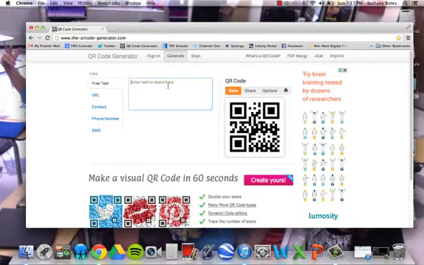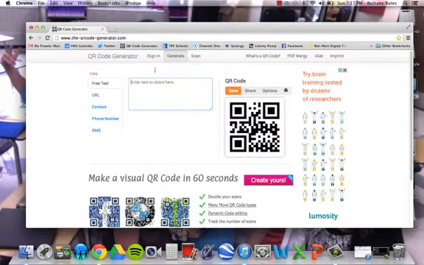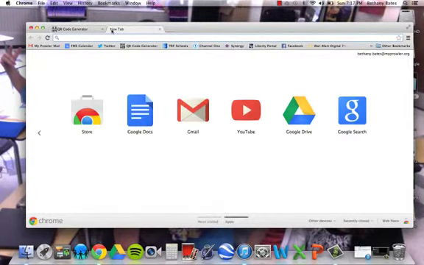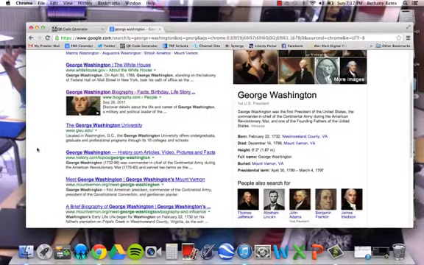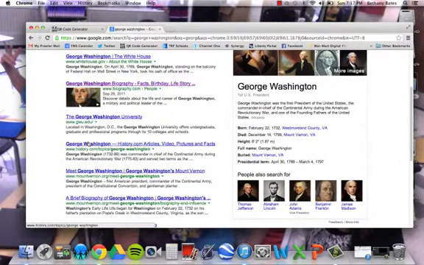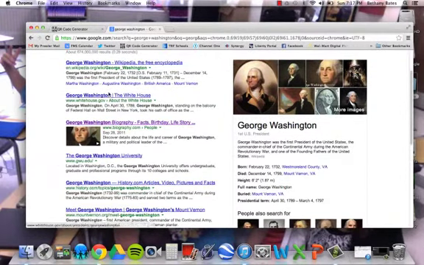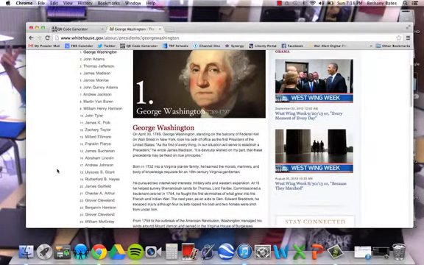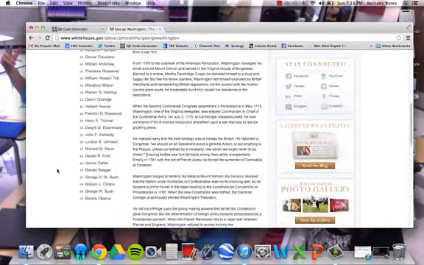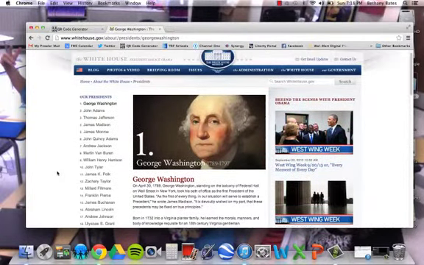So we're going to create a QR code. Let's say that I wanted to have them research something about George Washington. So I'm going to open up another tab here, and I'm just going to Google George Washington. As you can see, there are hundreds of results. But let's say that I wanted them to look directly at the whitehouse.gov website, which would be the White House's official website. It has biographies about all of the 44 presidents. So let's say that I wanted them to read this article and then maybe write a reflection about what they read.